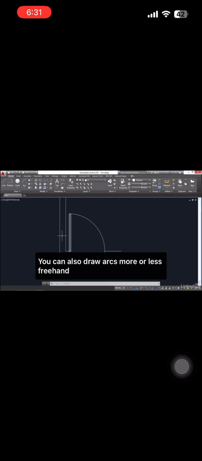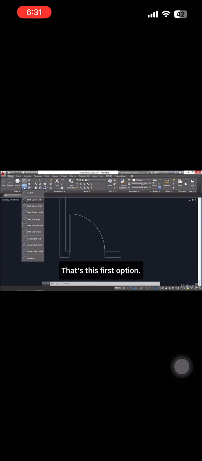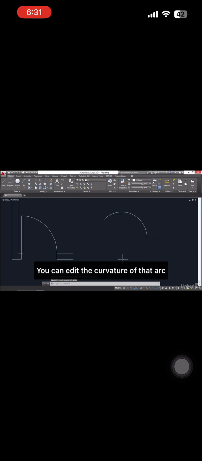You can also draw arcs more or less freehand by specifying 3 points. That's this first option. Let's try that off to the side over here. I'll pan over. For this, we just need to click 3 points. 1, 2, 3. And the arc is complete.